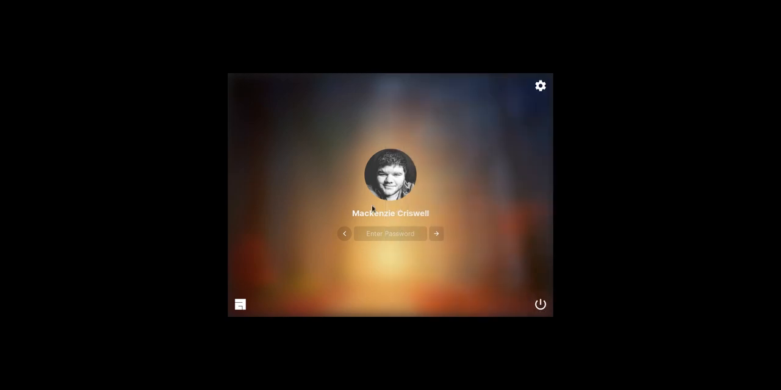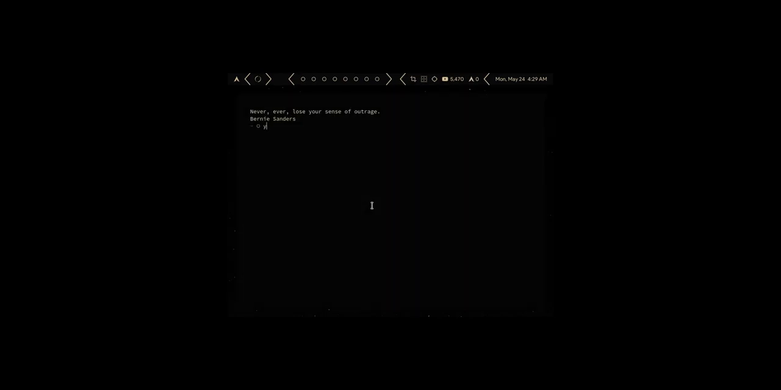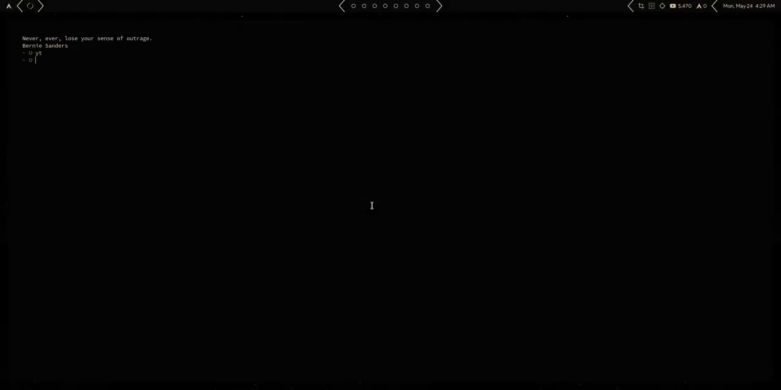Then what we want to do, we're going to type in our password here. And importantly, it does work as a login manager. It logs us into our system. And now we are back in Awesome.